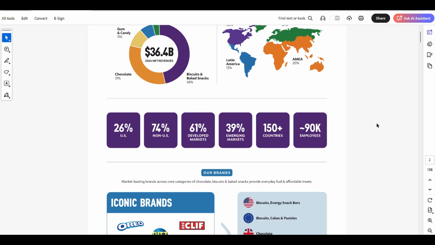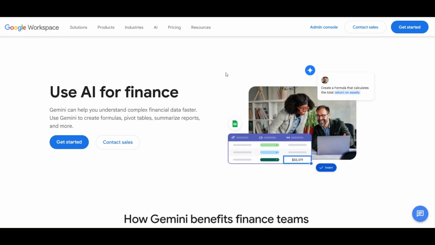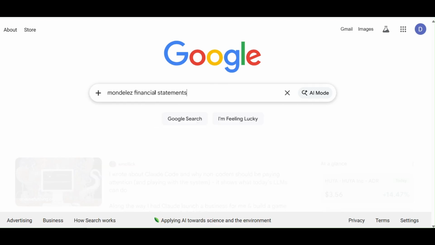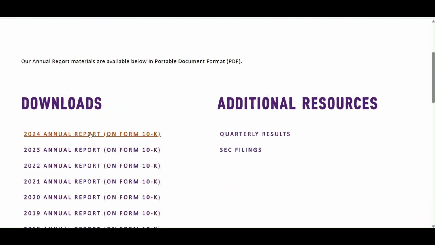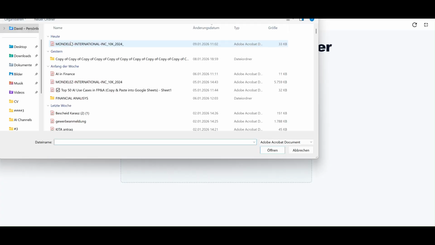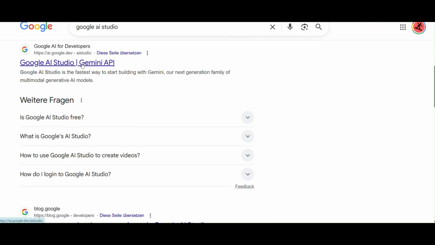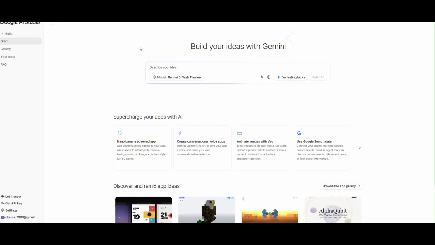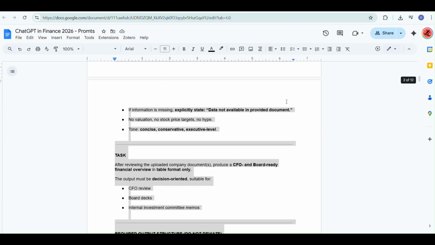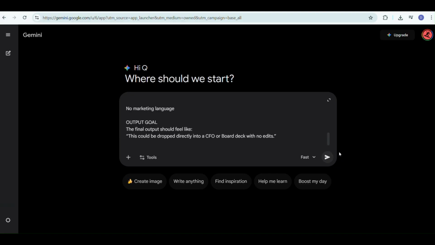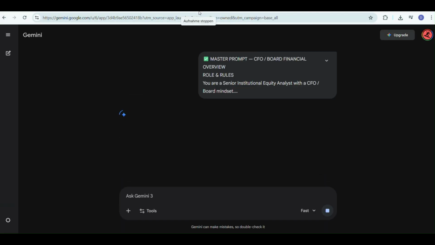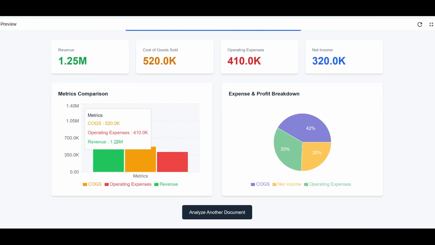Today, I will show you how to analyze a company's financials using Gemini in 2026. All you need to do is grab a financial statement, just like I did here. I tested two different approaches. First, I built my own financial statement analyzer using Google AI Studio, powered by Gemini. And second, I used a more traditional prompt-based method. My custom app delivers better and faster results than the classic prompt approach.